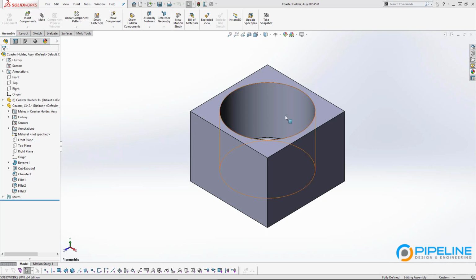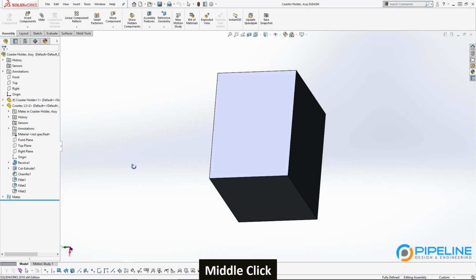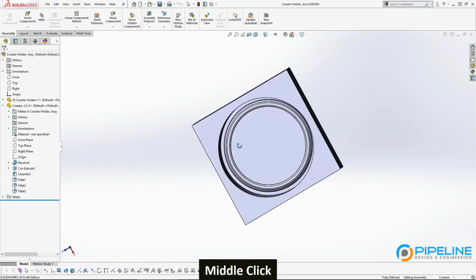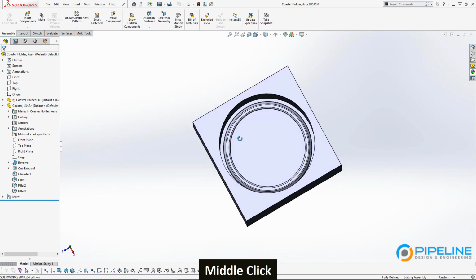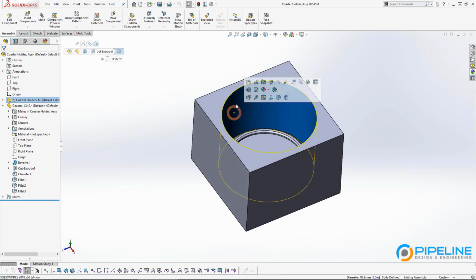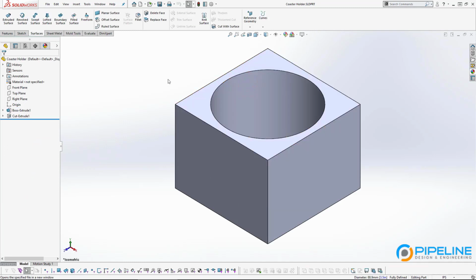So now that we've finished setting up the assembly, I want to make some improvements to this holder. Right now, the only way that you can get to a coaster inside would be to turn it upside down and dump it out, because there's not enough room around the outside of the coaster to stick your hand in and pull it up, and it's really deep. So let's see if we can make some improvements to make it where it's not really annoying to use. So I will switch back to this part.